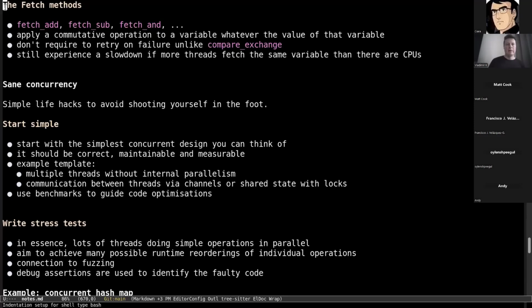The final bit of the low-level concurrency primitives is the so-called fetch methods. If we have an operation which doesn't depend on order, for example, such as +1, it's just a counter, so we don't mind what the initial value of the counter is, we can just apply this function. So this is where those fetch methods are useful.